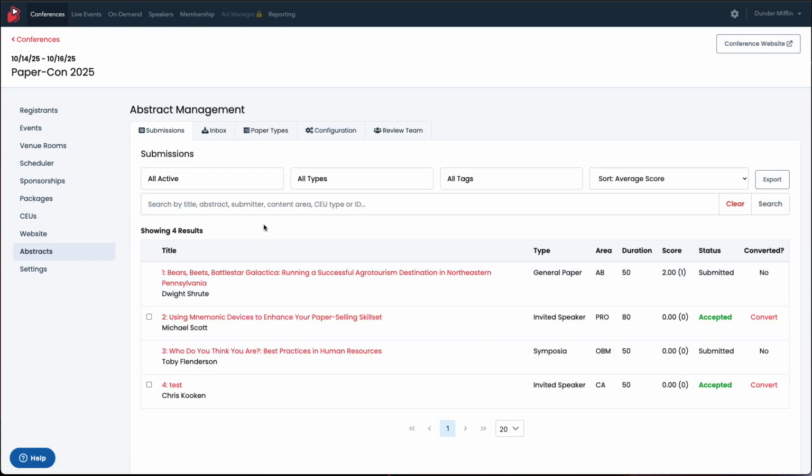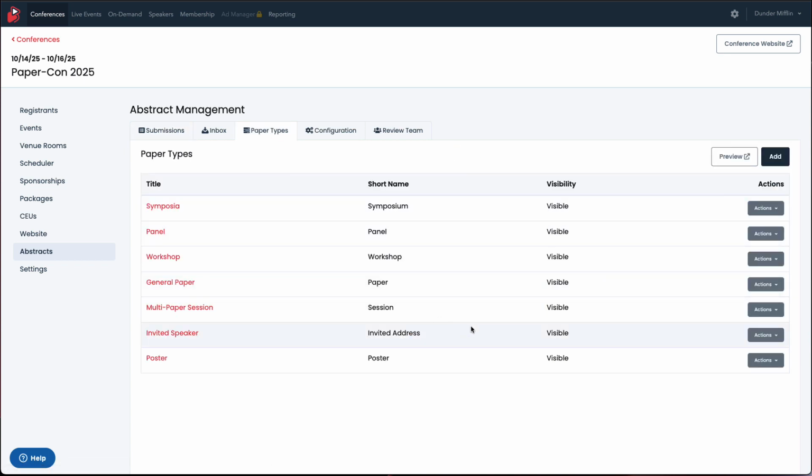So this is the abstract management call for papers area. I'm going to start here today. And basically when you start with a clean system, the paper types tab here will have nothing. And you can go ahead and add the default ABA paper types, or you can add your own. And you can see here we have a list of paper types. We have symposiums, panels, workshops, general paper, multi-paper session, invited speakers, and posters. So these are just the paper types that I've created in my system.